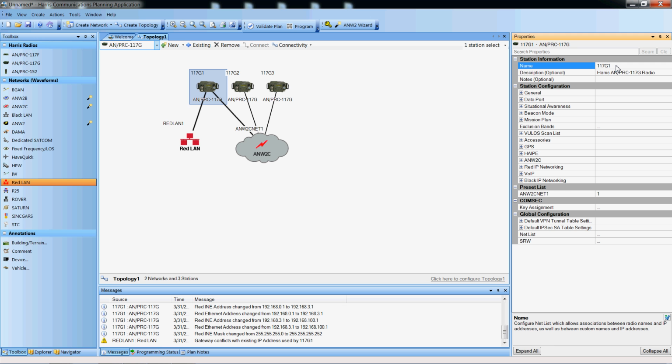Let's go ahead and give it a name first. Giving it a name just makes it easier on your radio operators when they get to the field, when they're activating their mission plans, so they know who they are, and it causes less confusion.